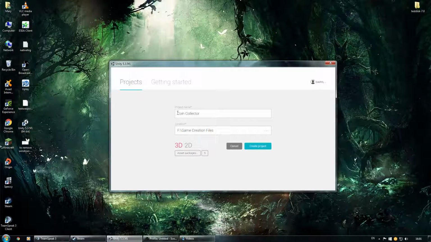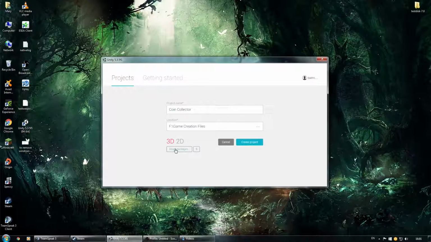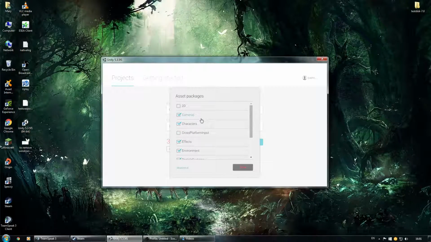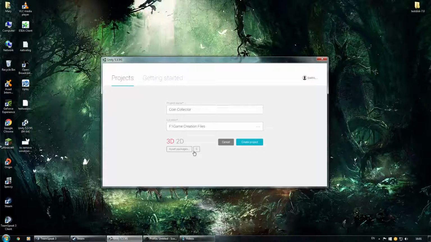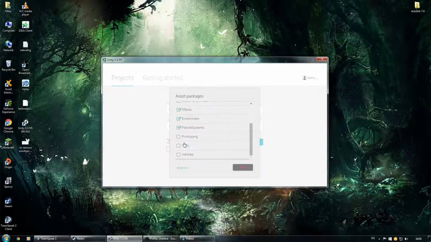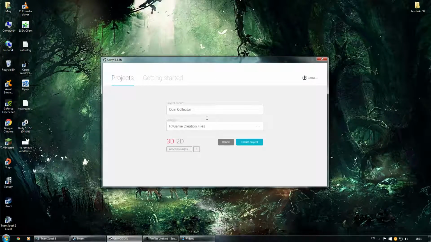So what we're going to do is create a whole new project. Asset packages, I've selected cameras, characters, because we're going to be using the first person controller. Effects, environment, for skyboxes and trees and everything, and that to have like a particle systems and stuff here, and effects like smoke and that. Don't need any prototyping, no utility and no vehicles. Click done. You should have 5. If you want to add any more you can, but for this tutorial I'm not going to.